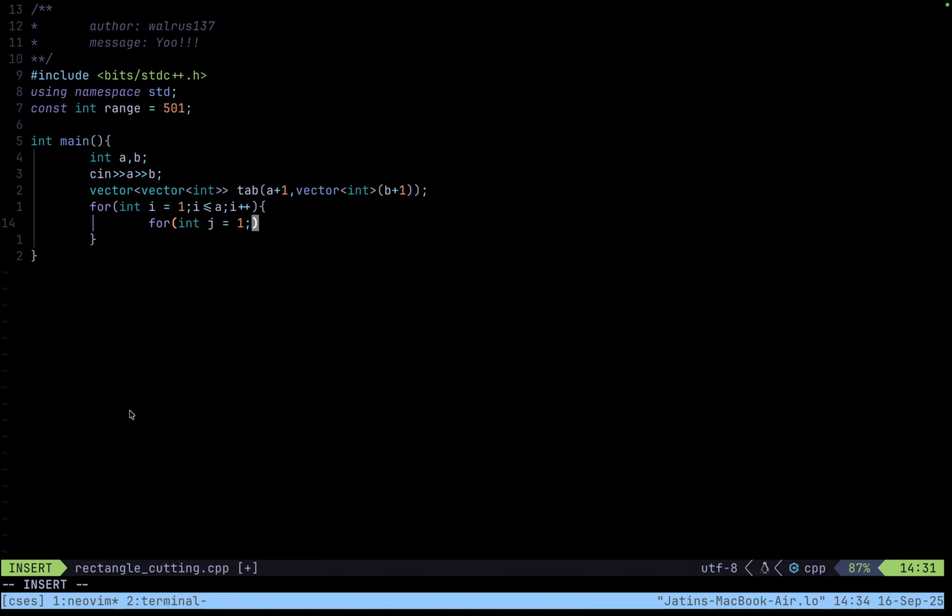And now I will have a bunch of places where I can make a cut. So first, let me initialize tab i j equals INT_MAX, and let me also include climits for INT_MAX. And now for int k equals 1, k is the place where I am going to make a cut.